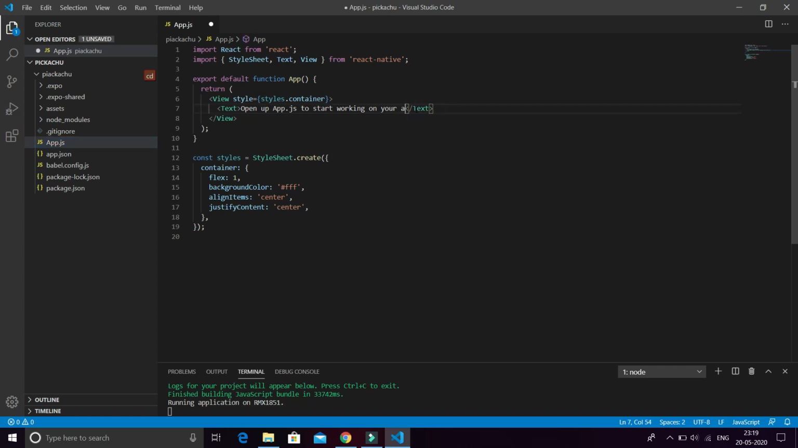Yeah, let's try to change this. Let's just try and name it Pikachu Pika Pika, and just press Control S to save it. And you see on your phone it will display Pikachu Pika Pika.